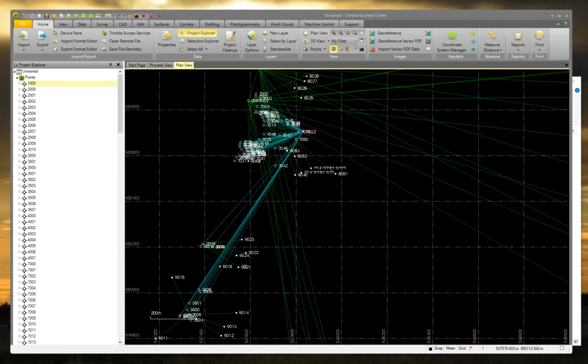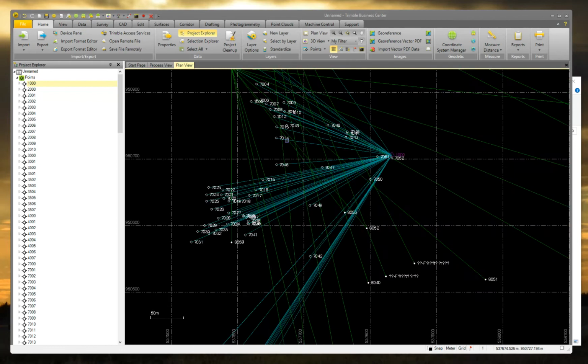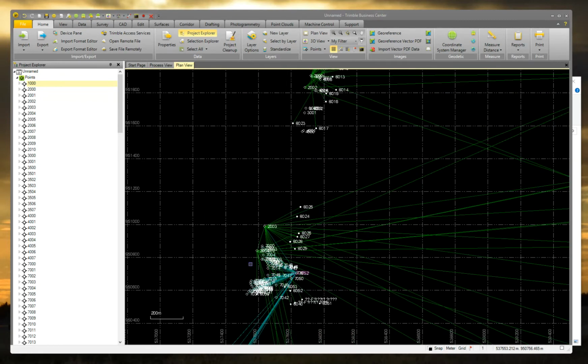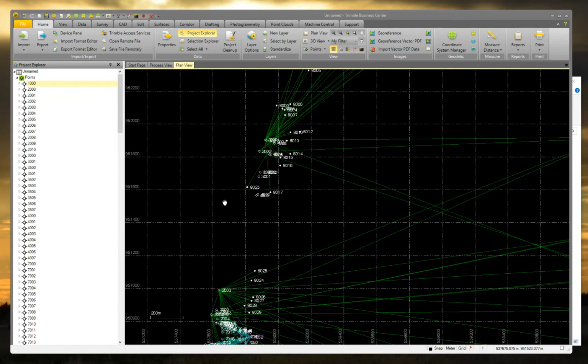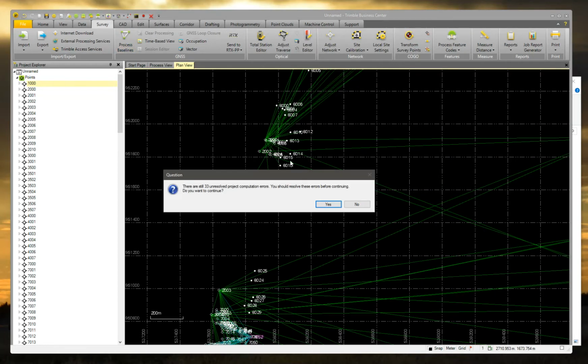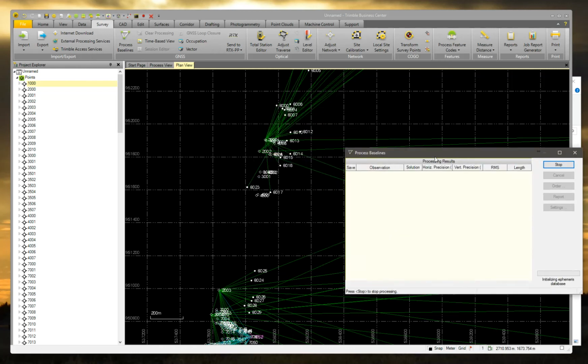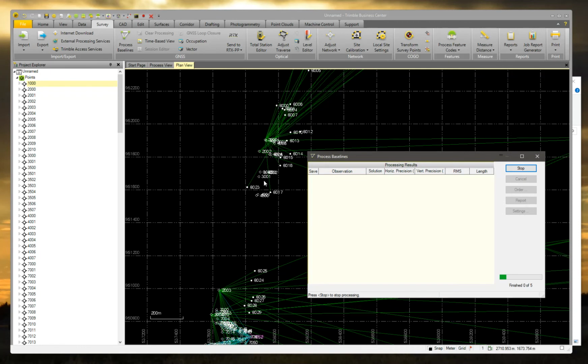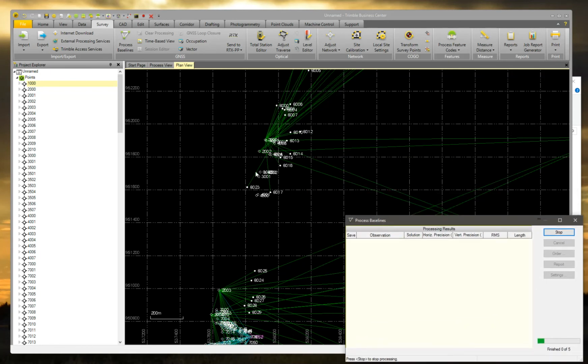But let's go ahead and we will process this data. Gives us some computational warnings here. Ideally, these wouldn't show up, but we'll go ahead and hit yes and continue. I bet these are related to the fact that, again, this looks suspicious.